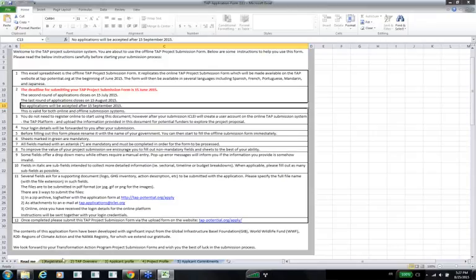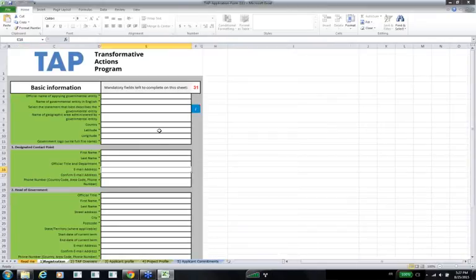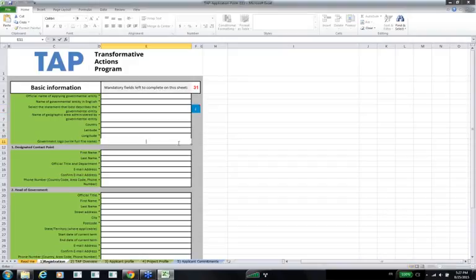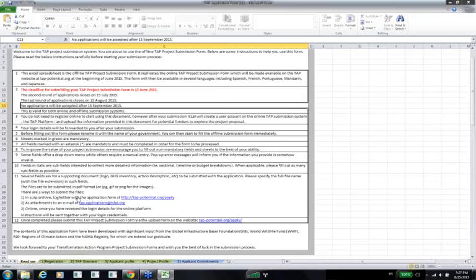You'll see also in the application form that some fields are drop-down menus where you simply have to choose an option, and other fields are descriptive ones with manual entries, where you just type in your information.